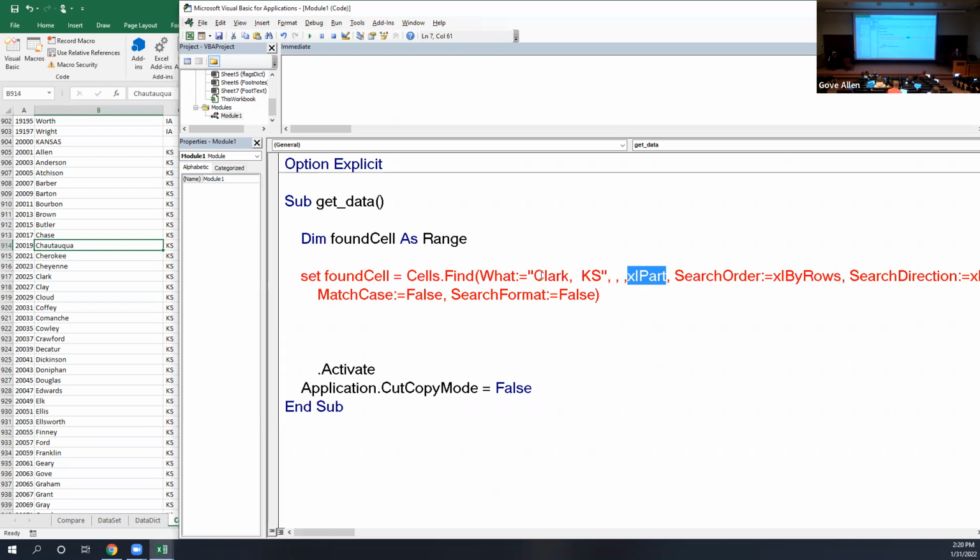So this was XL part. And I don't want part. I want XL whole here. By the way, this word here, XL whole, is just a constant. We didn't really talk about constants on the day that we were supposed to talk about variables and constants.